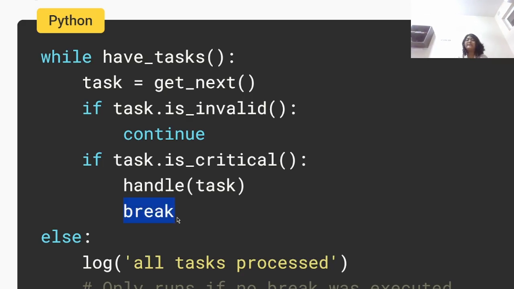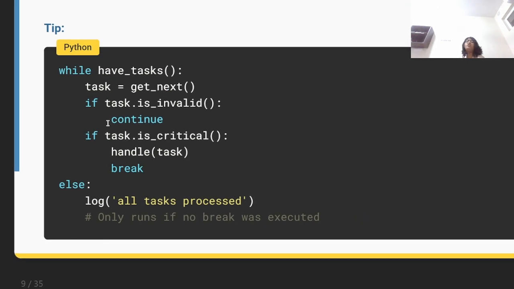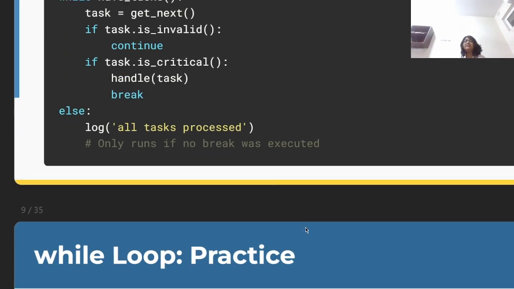The moment the break statement is encountered, that means this code will no longer run. It will break the moment it sees the break statement. And once all of it is done, it will print all tasks processed.